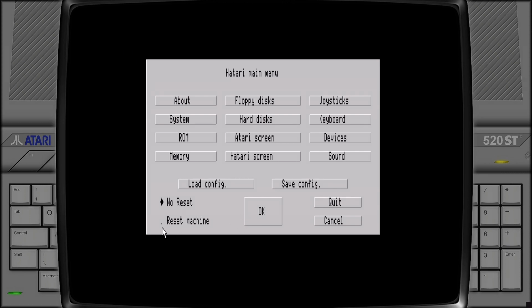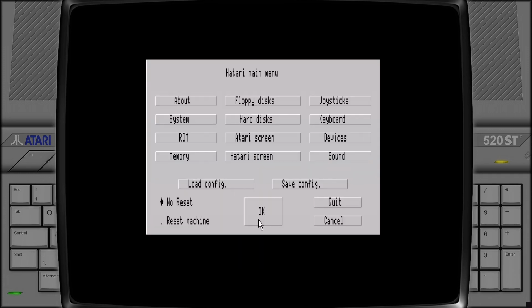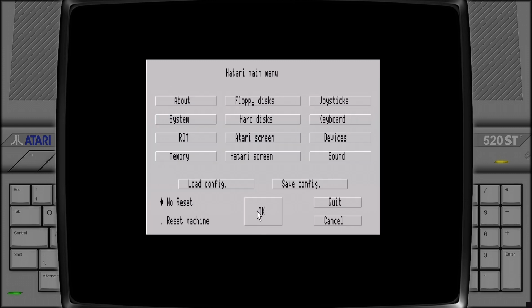And what I'm going to do next then is press on reset machine and press OK. And if I go back to Hatari main menu, now everything's saved. If I go to floppy disks and press on that, we can see it's now got Chaos Engine disk 2 where disk 1 was inserted. So everything's pretty much good to go on that. So back to main menu and press OK.